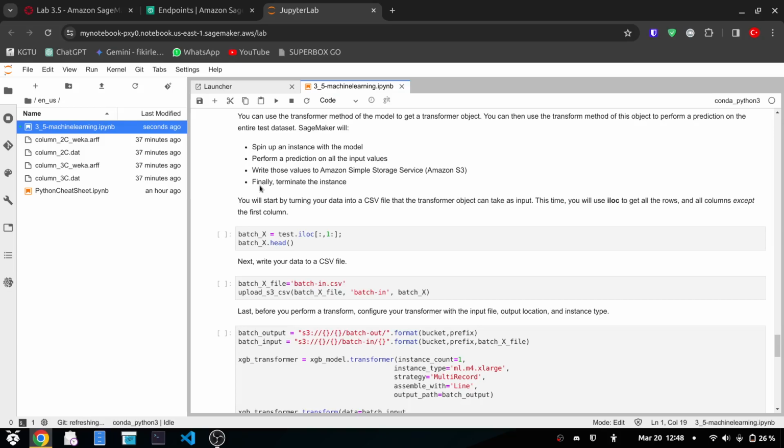So finally terminate the instance. So let's start by turning our data into a CSV file that the transform object can take as input. This time you will use iloc to get all the rows and all columns except the first column. So yes, this way we are getting all rows and all columns except the first column.